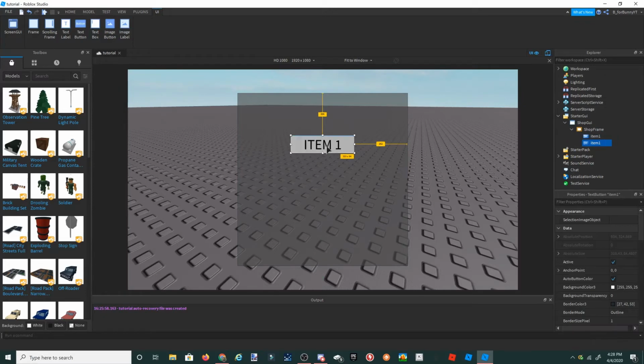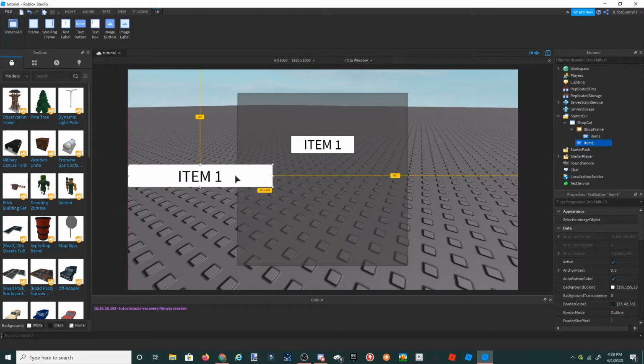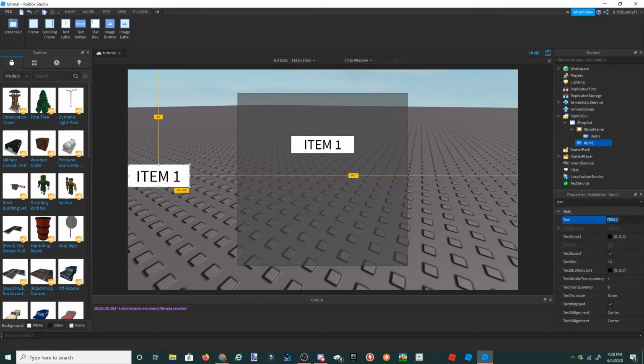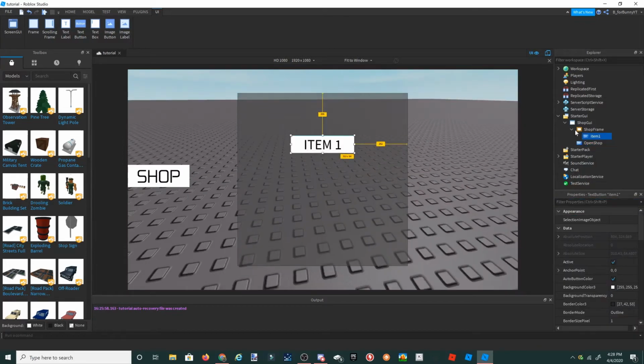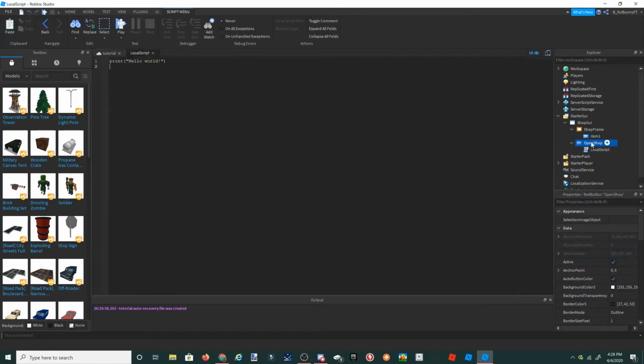Maybe make a shop button as well while you're at it. Open shop, make the text say shop, and maybe change the font to a sci-fi. And now that you have this, insert in a local script. Now you might want to rename this just for organization. So I'm going to name this open script.